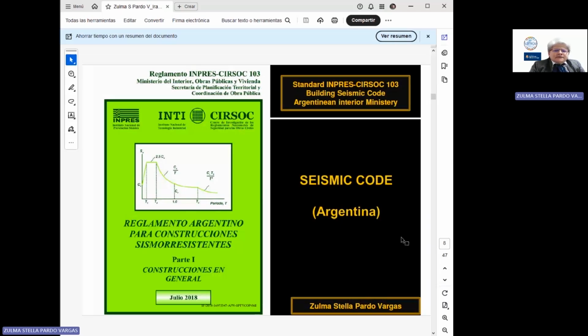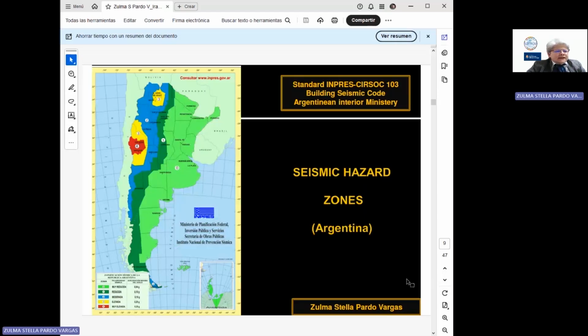Argentina has a standard, INPRES-CIRSOC 103, the building seismic code. The Argentinian Interior Ministry is the authority of this code. The version is of July 2018. They have 5 seismic hazard zones.